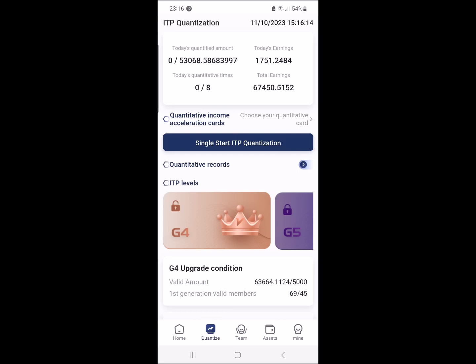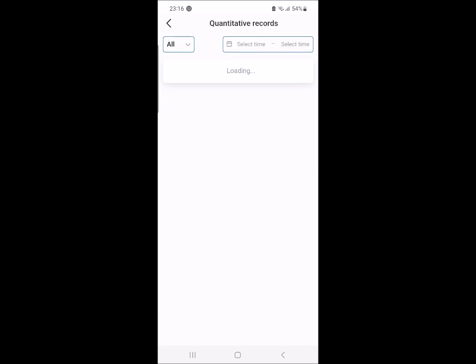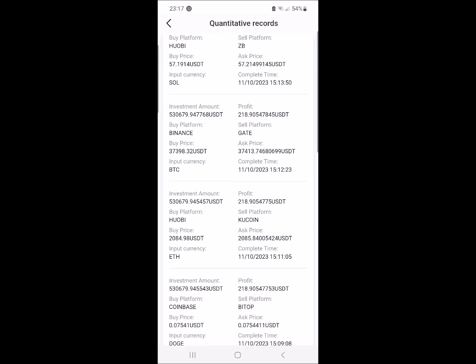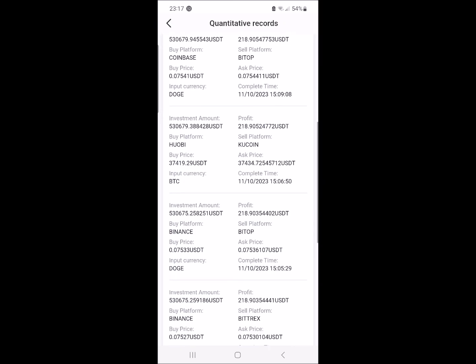now below the blue quantization button, you'll see quantitative records. So if I tap on the blue arrow to the right of that, this will actually show you the trades that I've just done. So you can see the amount that was traded with. The buy platform in this case was Hubai, and the sell platform was ZB, and the cryptocurrency used was Sol. So you can see all the trades that you've made.